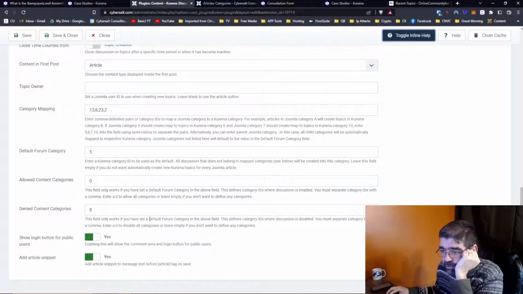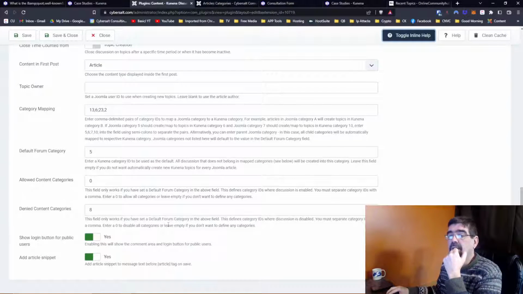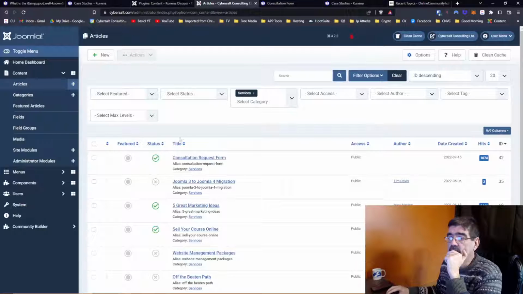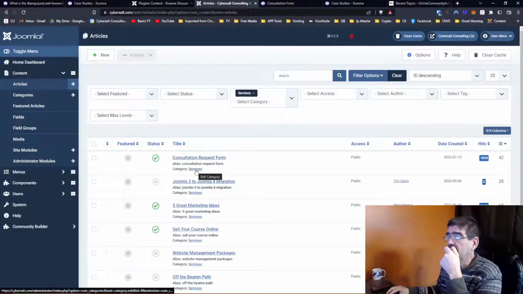Okay, this field works if you have set a default forum category in the above field. Yeah, this defines category IDs where discussion is disabled. You must separate category IDs with a comma, enter a 0 to disable all categories, or leave empty if you don't want to define any categories. So I want to deny for category 8, which is services. The article, consultation request form, is services.